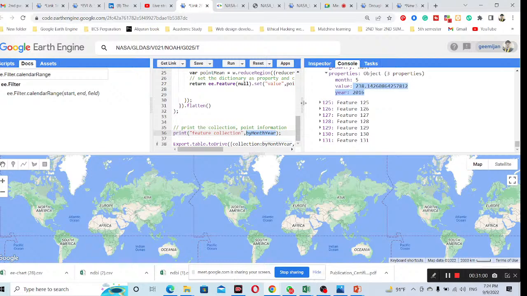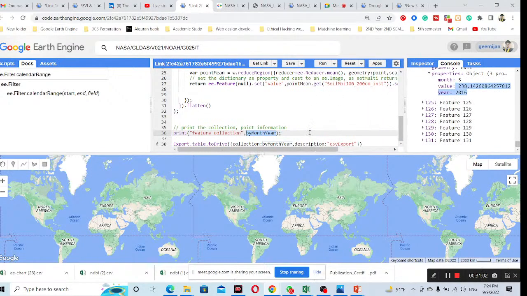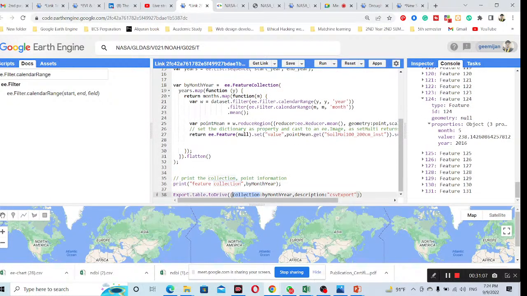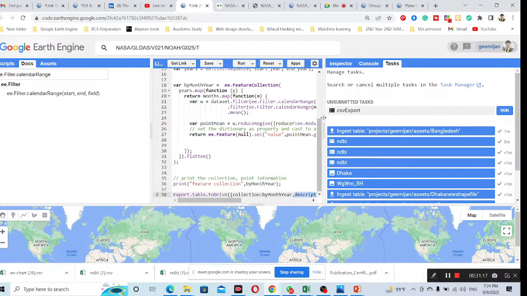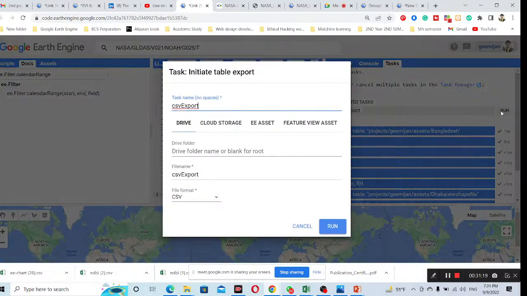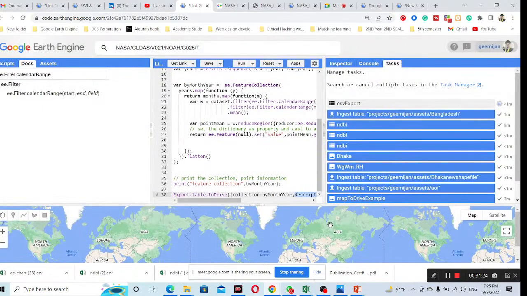Okay, so this time I simply export the table as an Excel file. For this I use export.table to drive. Then the collection, this is by month, so I simply copy the variable and put in the description. I click run, and our task will be running, you can see. Then I export the run, click here. So now I want to get all of the monthly soil moisture data in an Excel file.